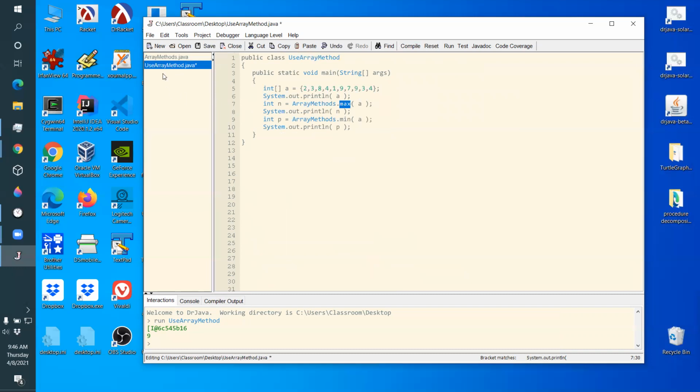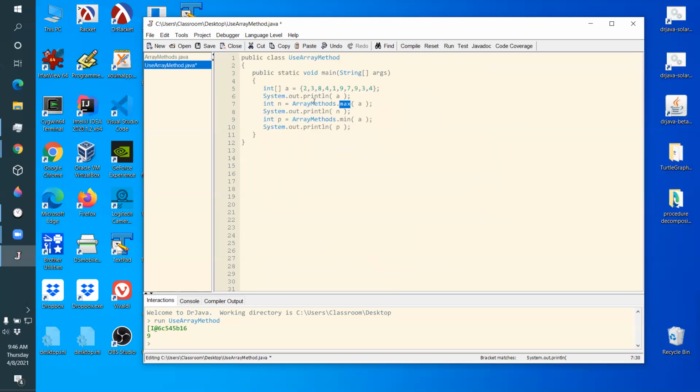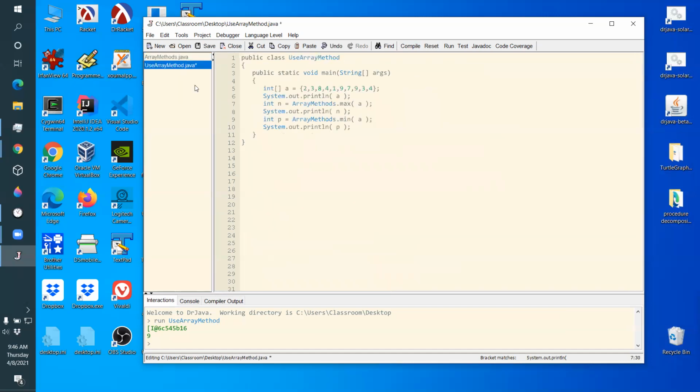So these two together form a program. This one by itself isn't very useful, and this one by itself can't be run, so you put them together. And that is actually the style of programming for all modern software.